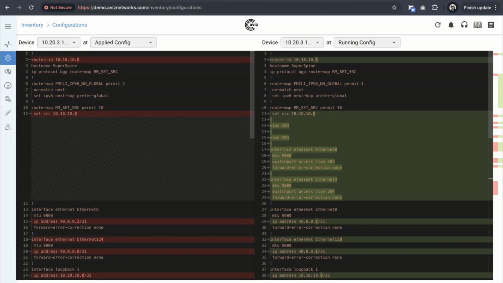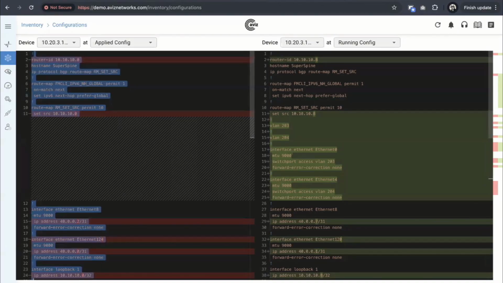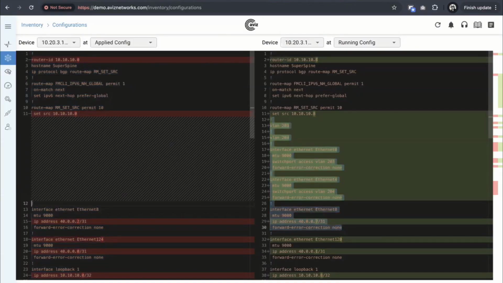So for the intent, I wanted to apply this. This is what the controller thinks should be applied, but maybe somebody went ahead and changed something in the background. So we see the router ID is now changed. We see VLANs are now changed. You can clearly see the intent was this, this is what we generated, but something happened in the background, making the difference.